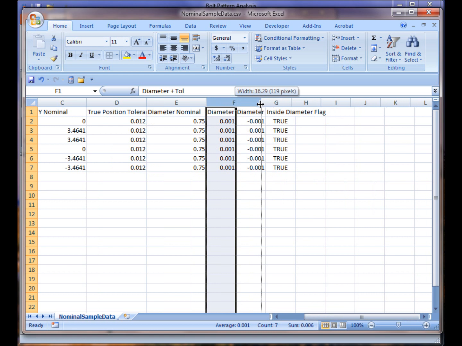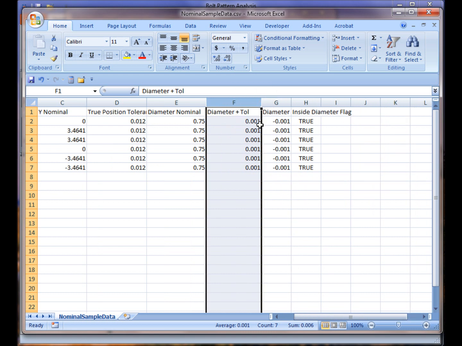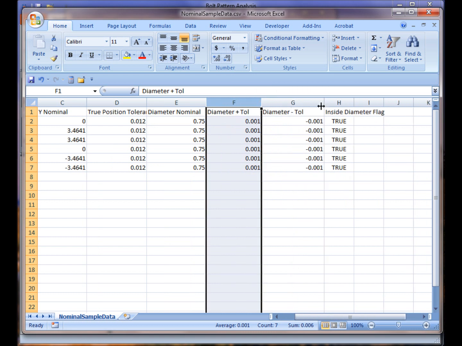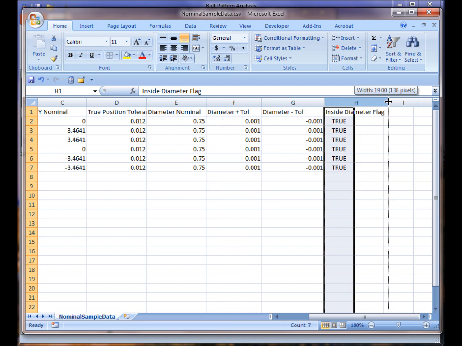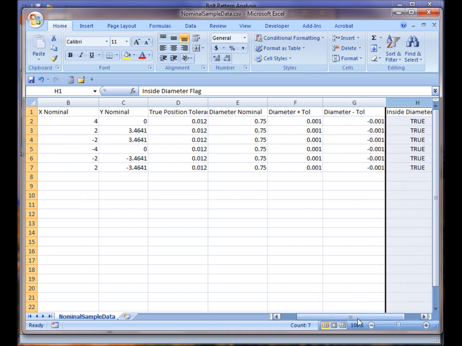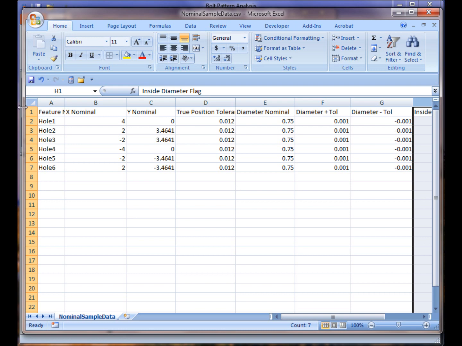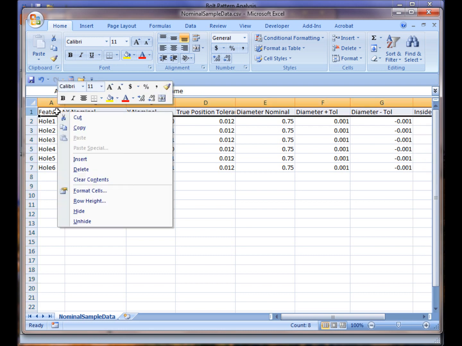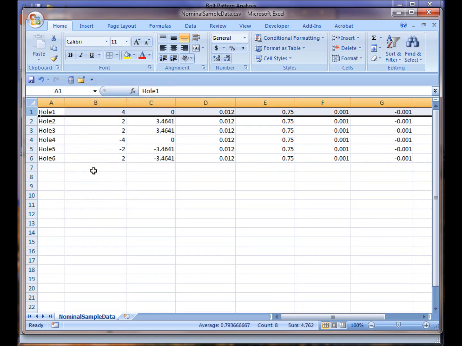Column F is the diameter plus tolerance. Column G is diameter minus tolerance. And column H is a flag, which is either true or false. If it's true, it means it's an inside diameter. If it's false, it means it's an OD. Now, I need to delete this line here, so this is just actual data.